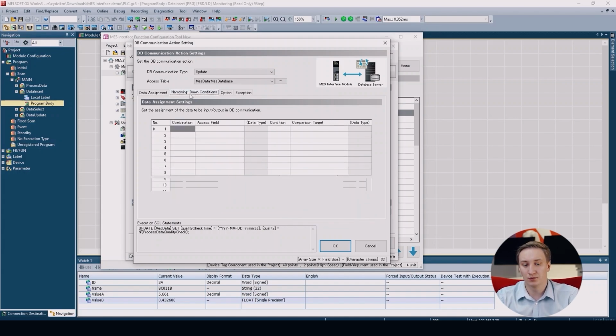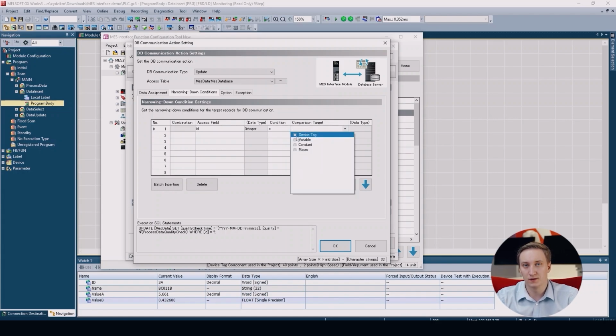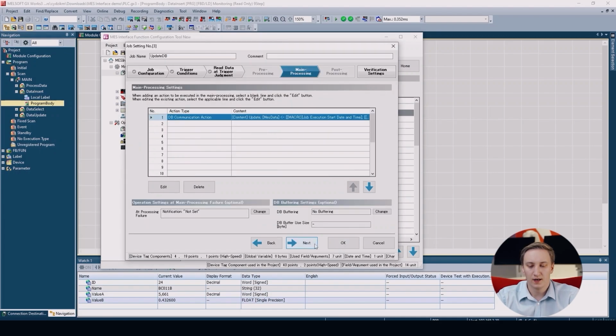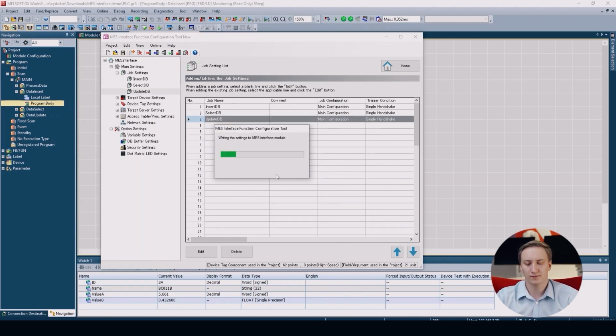And for update procedure, we have to select our narrow condition option because otherwise we would be updating multiple records inside our database, which can be really dangerous. So please pay attention to select the individual records here. So in my case, I will use the ID operation option. Select OK, and now we can just close this window. Once again, we are ready. We can send this configuration to our MES module.